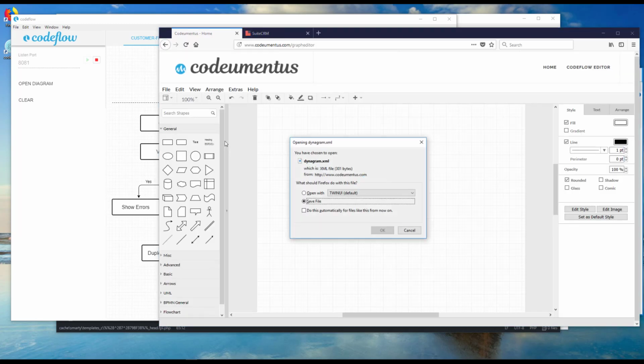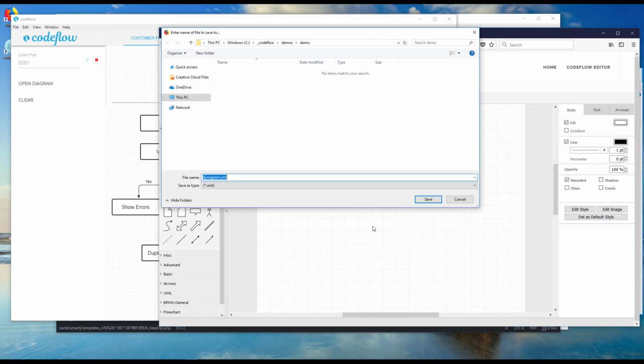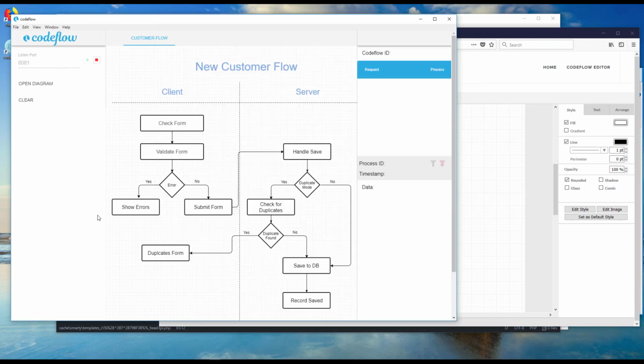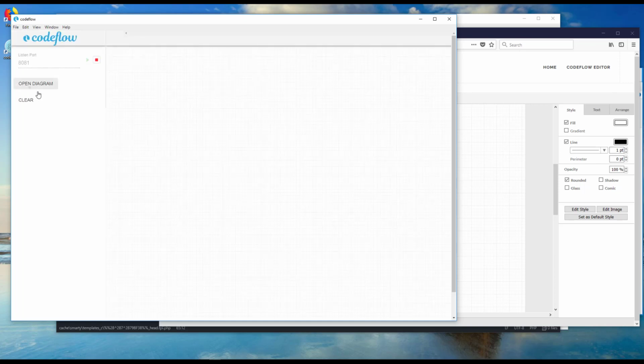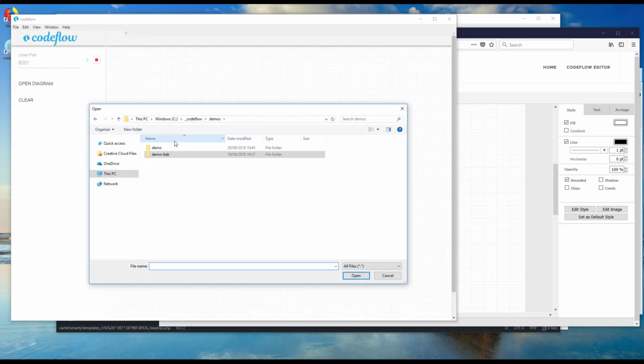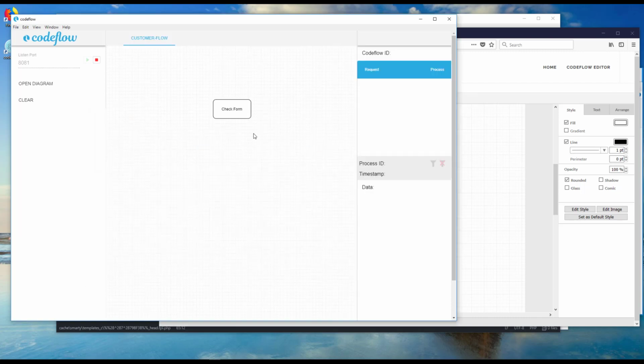I'm going to save this as customer flow.xml. Now within our Codeflow application, I'm going to open that, and you can see here we've got our single element within the form. So now we need to hook this up to our application code.